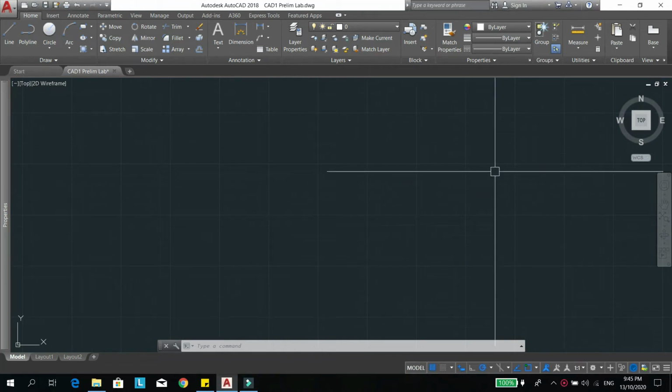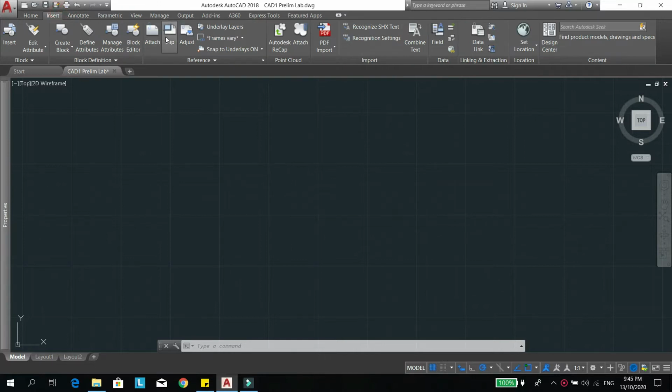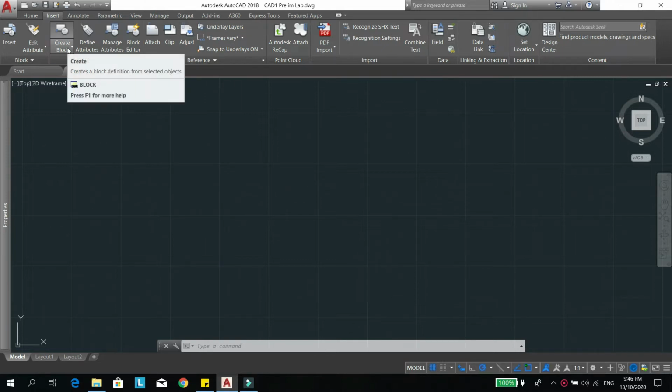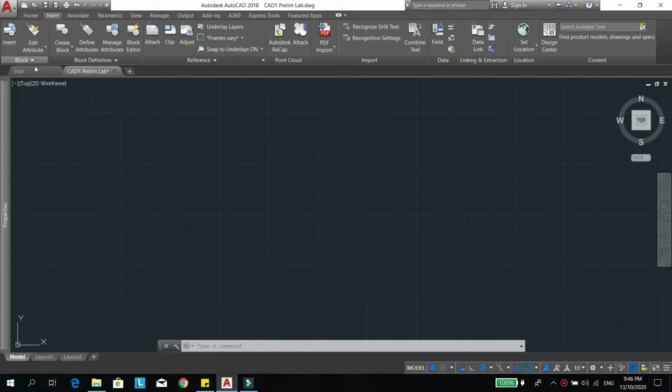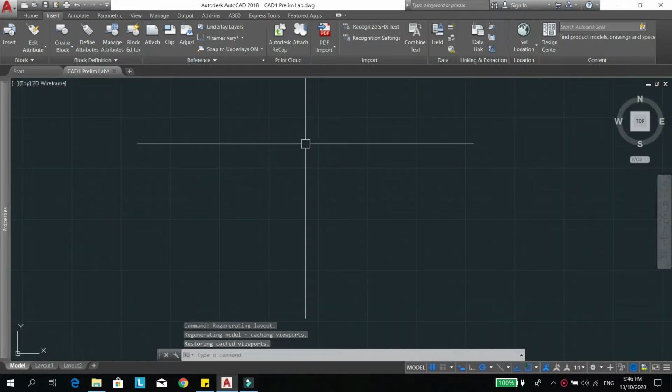So after discussing the group command, we're going to discuss the block. You can see it on the insert. So you can create block and insert. So si block and insert, magkasama lagi yan. So you create block, then once you create a block, you have to insert the block.